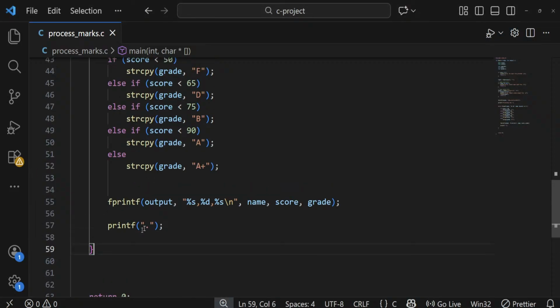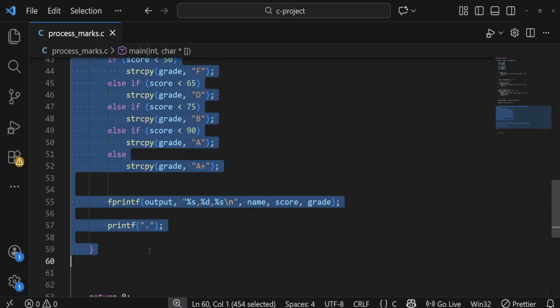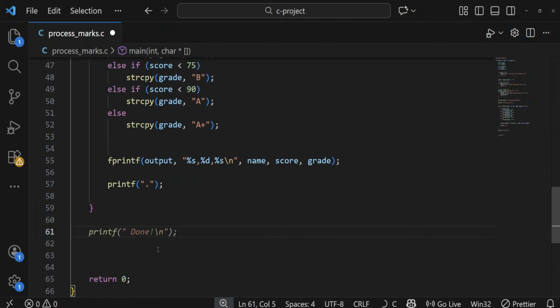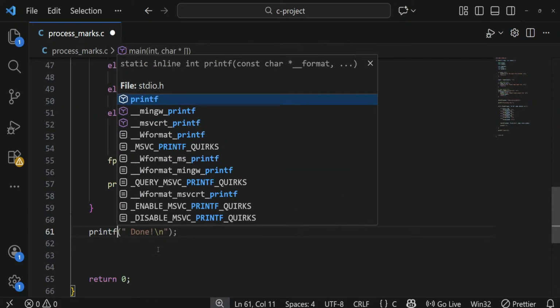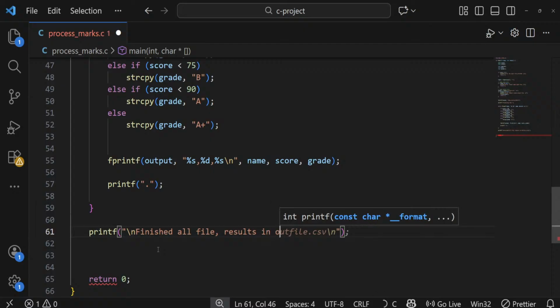When the whole while loop breaks, it only breaks when the file is empty, or when we are done reading the whole file. So we say printf, we can say done, or we can just say in a new line, finished, all file results in output file.